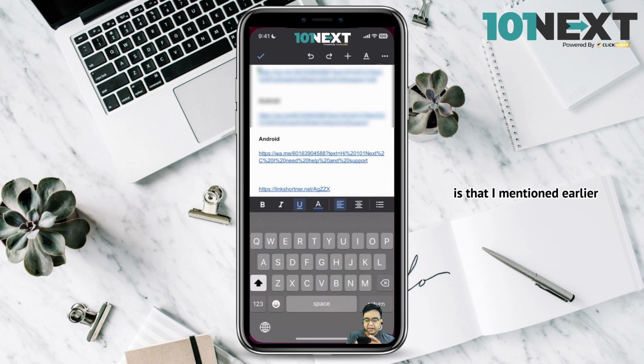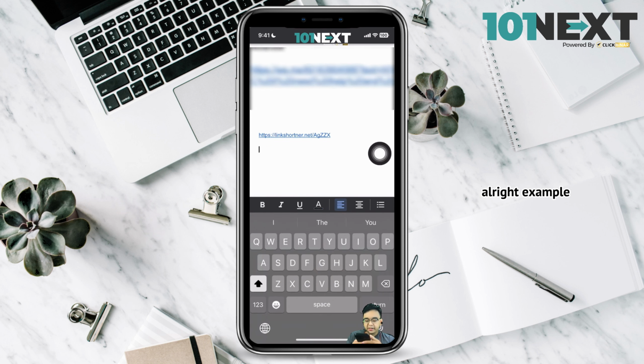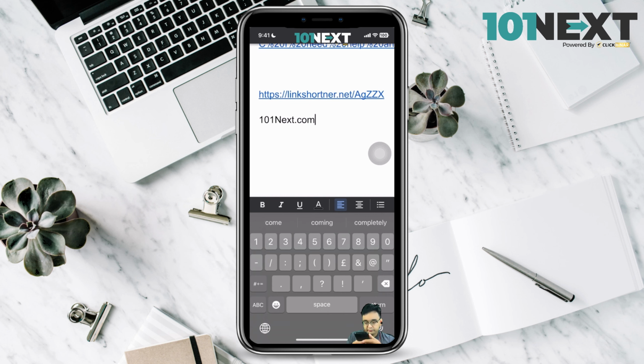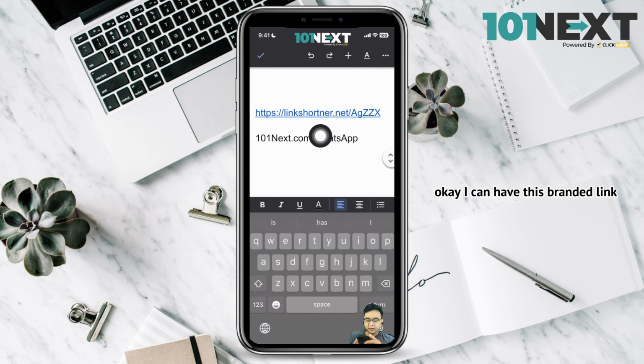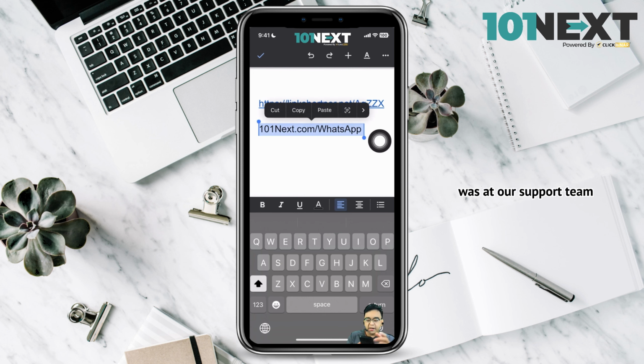Now the next thing is that I mentioned earlier, where you can actually have your own branded link. For example, in my case, I can have this branded link. So you can give it a try as well. You can just key in 101next.com/WhatsApp. Then you can directly WhatsApp our support team.